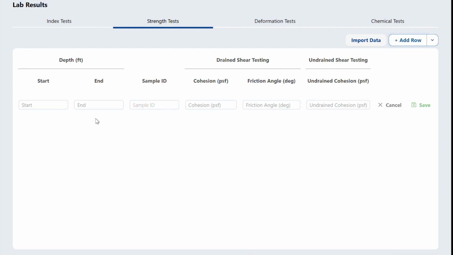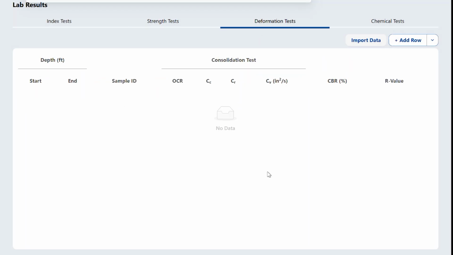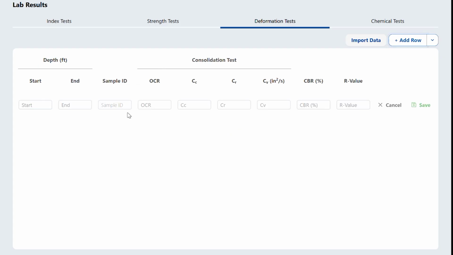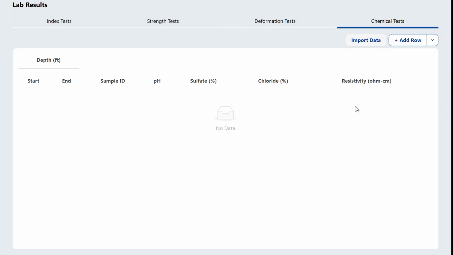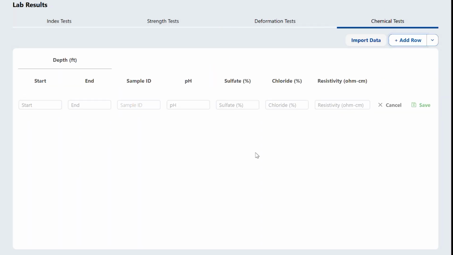Under Strength Tests, you can enter both drained and undrained shear test results. For drained testing, enter the cohesion and friction angle. For undrained testing, enter the undrained cohesion. Under the deformation tests, you can enter consolidation test parameters such as over-consolidation ratio, compression index, recompression index, and coefficient of consolidation. You may also enter California bearing ratio and R-value data. Finally, in the Chemical Tests tab, you can enter corrosion-related test results, including pH, sulfate content, chloride content, and resistivity.